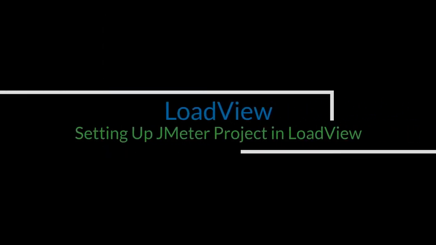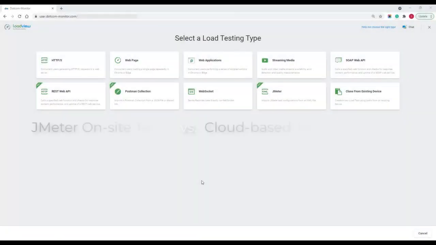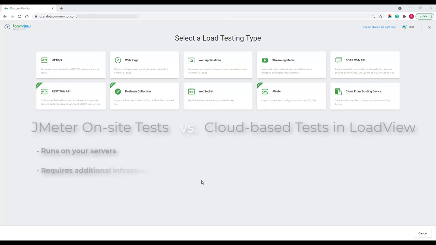Hello everyone! In this video, we will talk about how to use Apache JMeter test plans in LoadView. JMeter is a great open source tool for load testing. However, it can prove troublesome when running large load tests and setting up distributed testing.